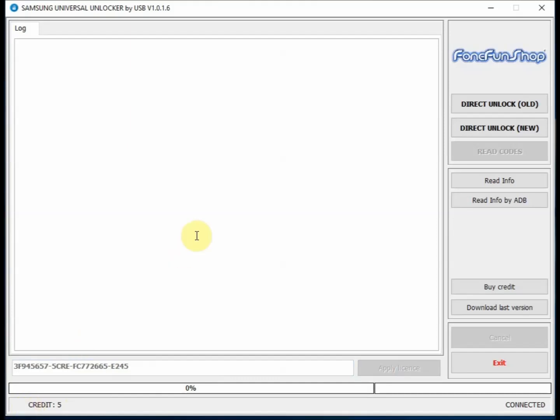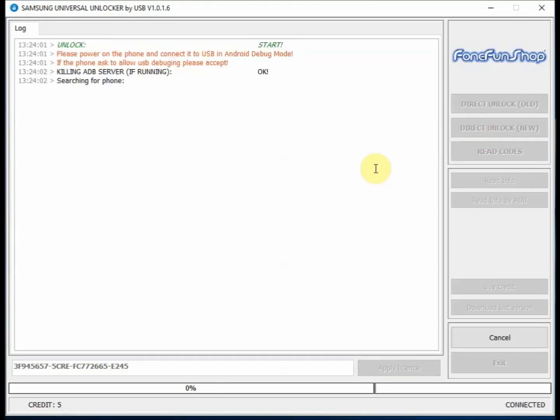So I've connected my phone. My phone's in the correct mode as it states on the instructions. I've got USB debugging enabled. I'm going to press direct unlock new because an S9 Plus is a new phone.